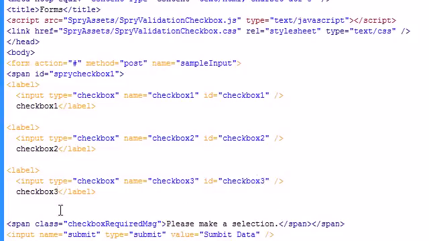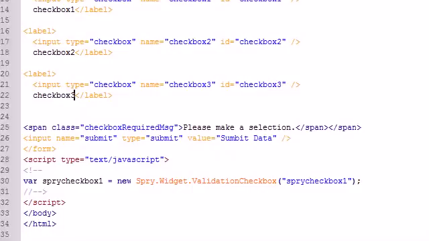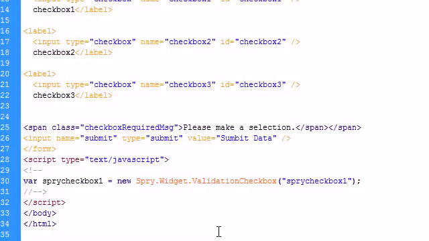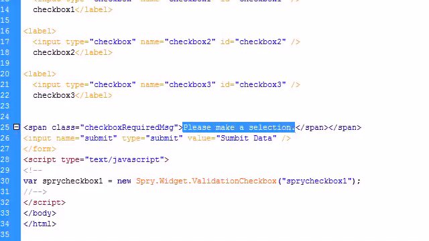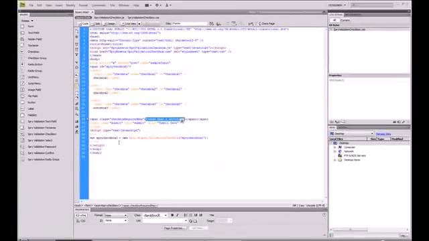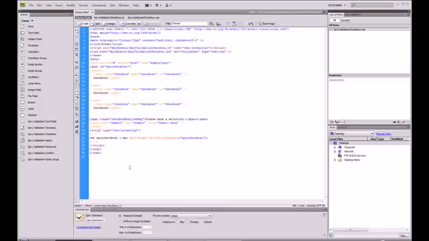As you can see right here, what this is doing is actually creating a validation, making sure that the user has selected something on submit. So you can see that this is the message that is going to be presented to the user if they have not selected something out of these 3 checkboxes. So I'm going to go ahead and run this so we can check it out.